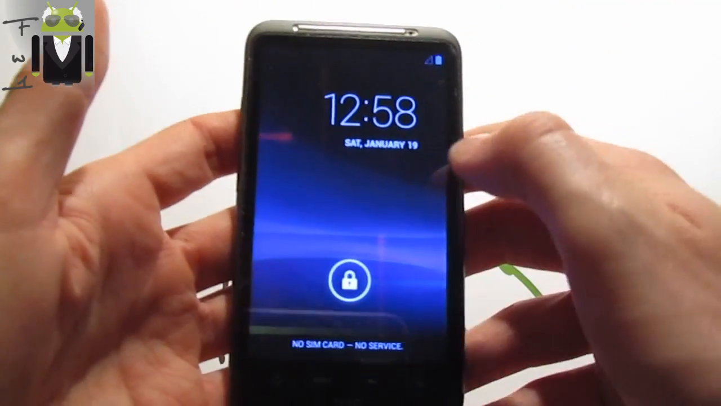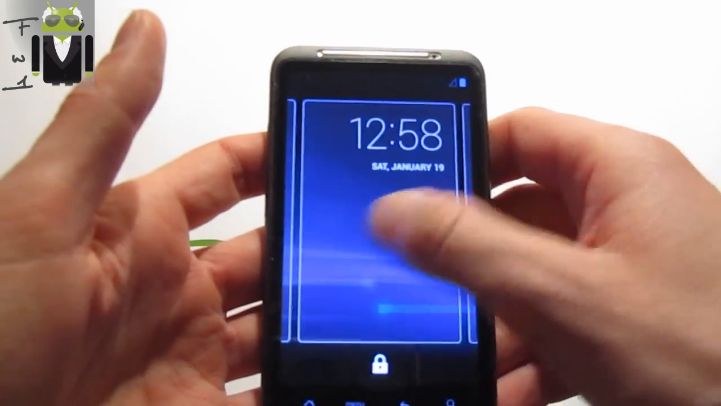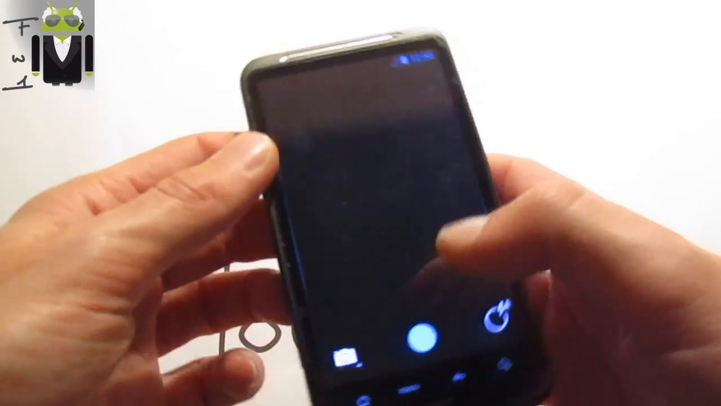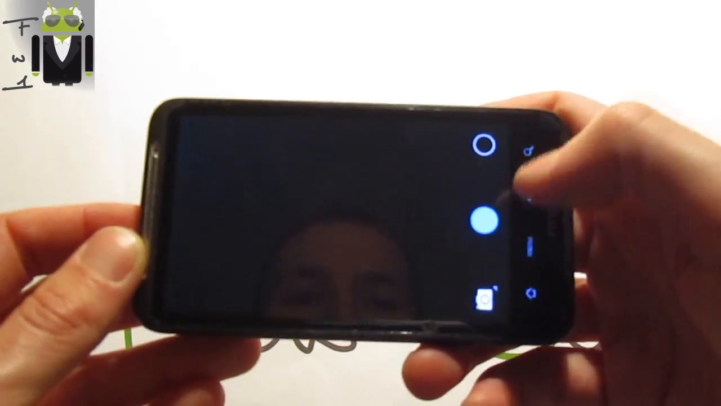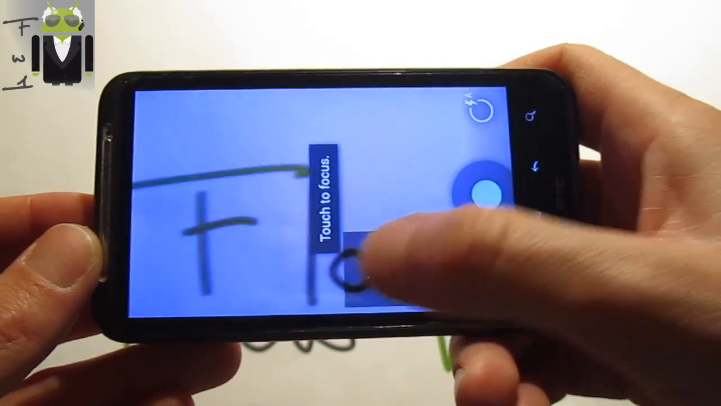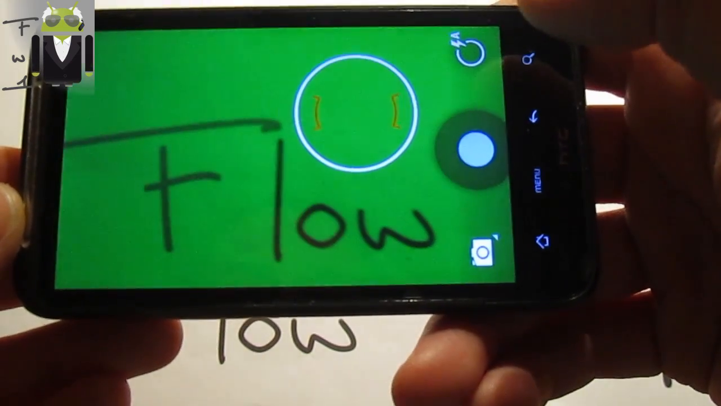You have the link just below in the description. On this JellyBean version we get, on the two different sides, the widgets on the lock screen, and just the camera here with the different options. For example, we get the camera to take pictures, panorama, and to record video. You have just to touch to focus and take a picture.